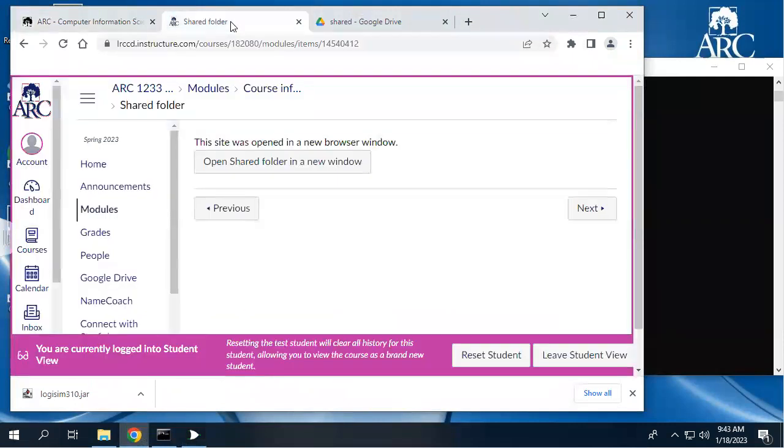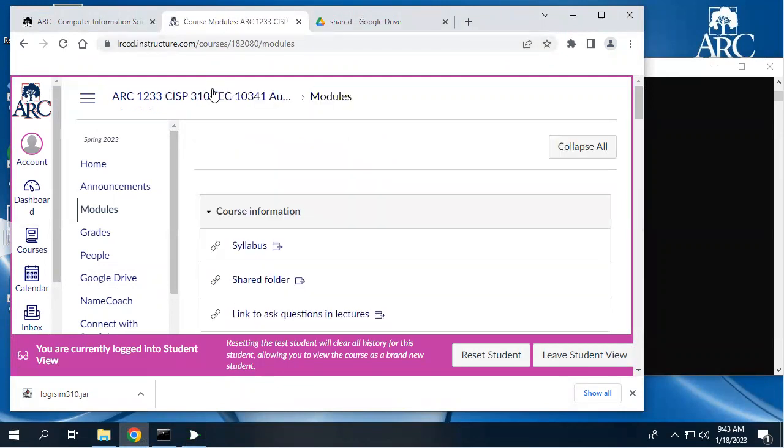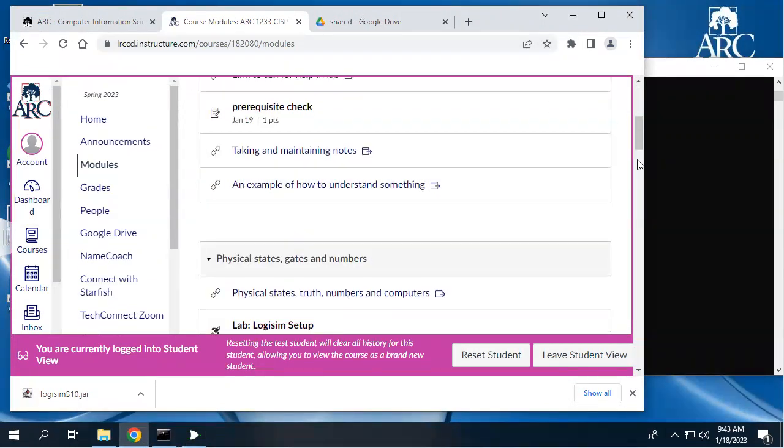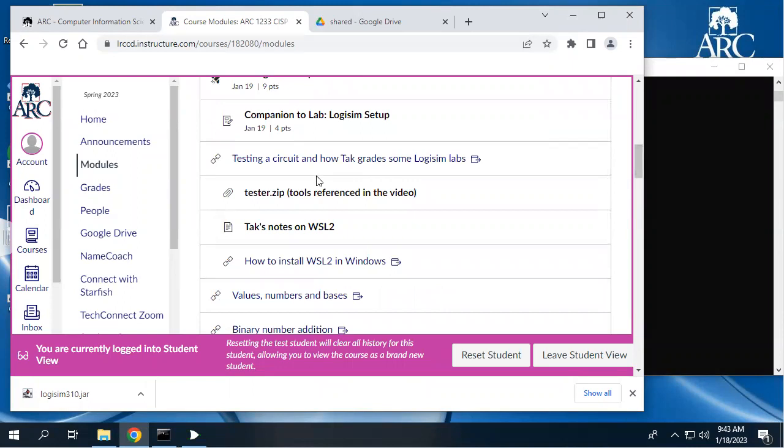All right, so we're getting back to Canvas because I need to go to the homework assignment to get to the tester, and also read some of the instructions related to the tester. So one more scroll and we should be there. All right, there we go. And we do have this companion to lab. This is where the instruction is located. So I click on that.